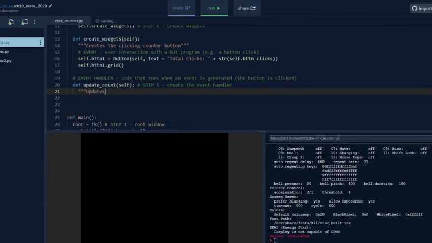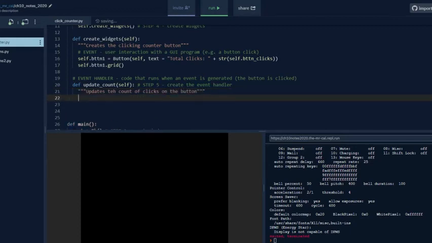So it is to update the count clicks on the button. Okay, so what happens when you click a button? Well, we want to increment our counter. Click the button, it goes up 1. And then we want our button's text to change.